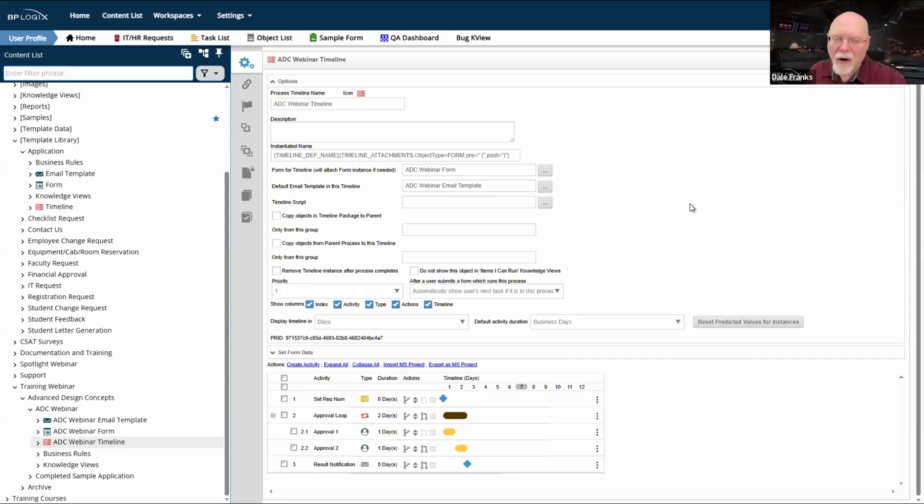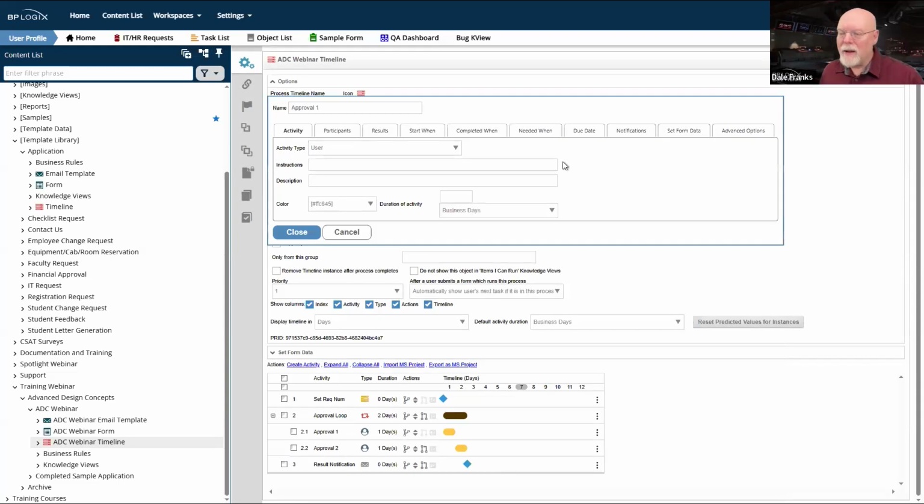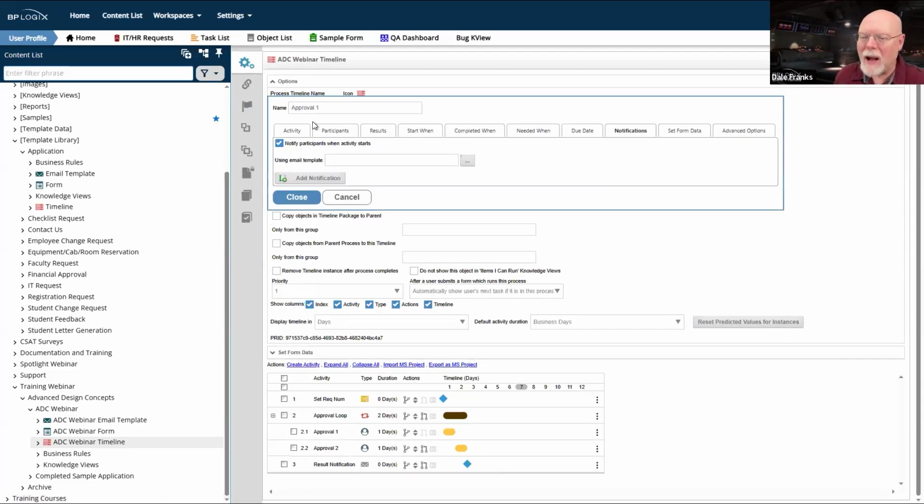So I never have to configure all of my timeline activities. Now, I do see people do this a lot. They'll go to a timeline activity, in this case a user activity, and go to the notifications tab, and it says notify participants when activity starts. Usually I don't have to do anything here. Certainly if I have a default email template applied up here in the options section, it's going to use the email template that's the default for this timeline.